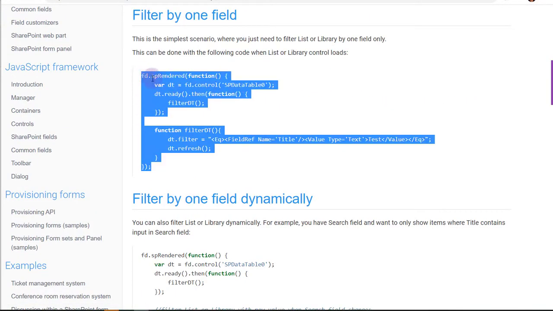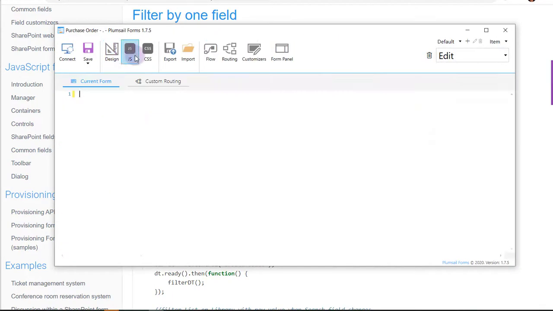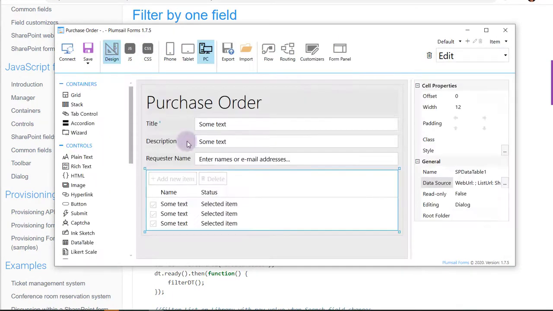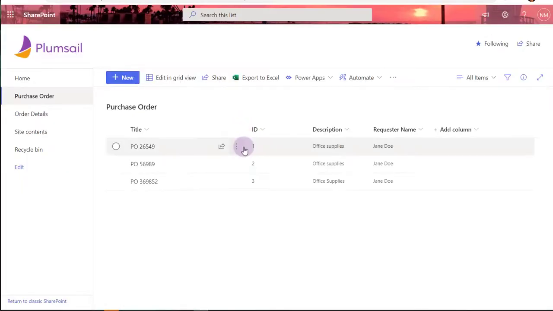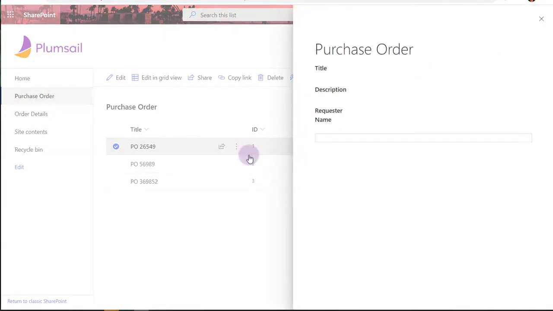I add the code from the documentation to the JavaScript editor, change the internal name of the control, and the field name. Set the parameter to approved. Save the form. Now only approved items are displayed on the form.